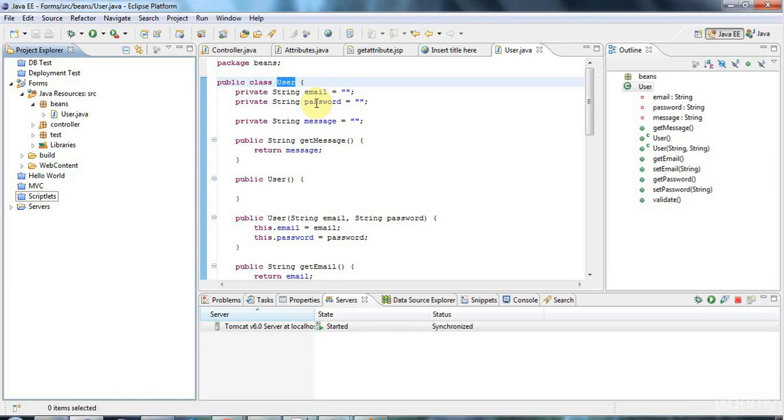caveofprogramming.com, and in this tutorial we're going to look at a complete example of creating a dynamic web project, a web application that just contains a form using strict MVC architecture with form validation built in.